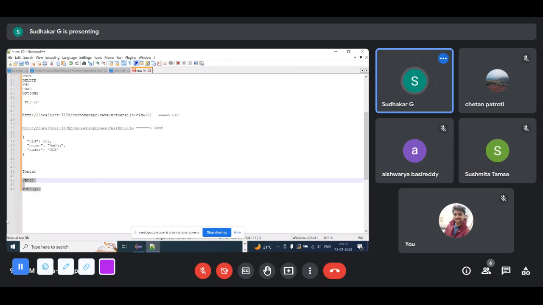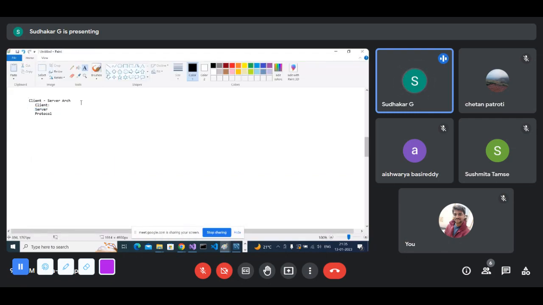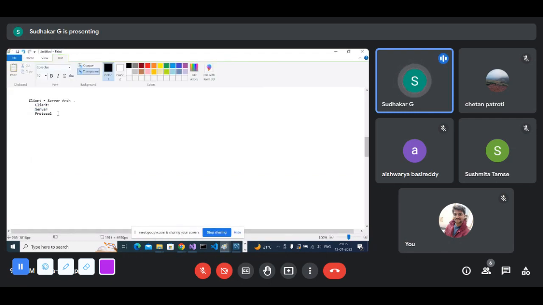So the entire combination is nothing but client-server architecture. Client-server has three parts: one is the client, the server, and the protocol.